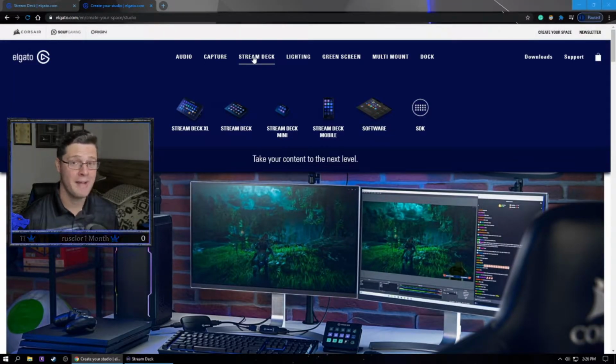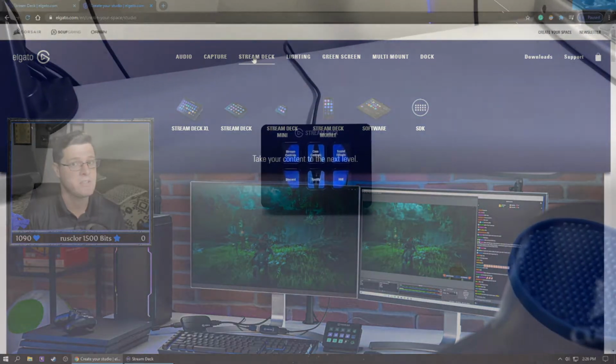All right, now let's talk about the Stream Deck. So the Stream Deck by itself is amazing. Depending on what you need, they have it. They got the Stream Deck XL, huge amount of buttons. I wish I had that one. The standard Stream Deck originally came out, and the Stream Deck Mini. This is actually what I currently have.